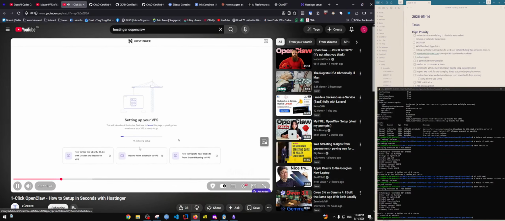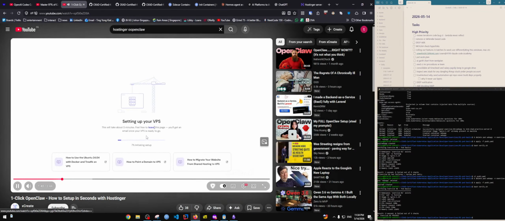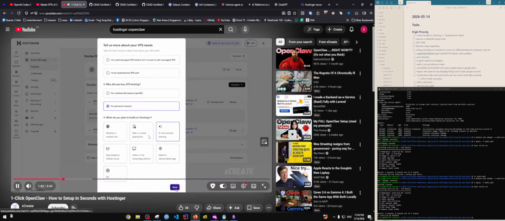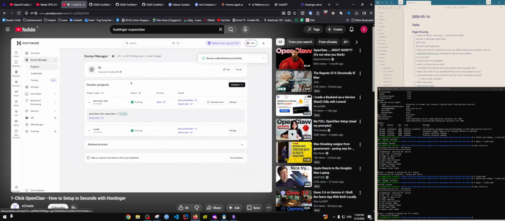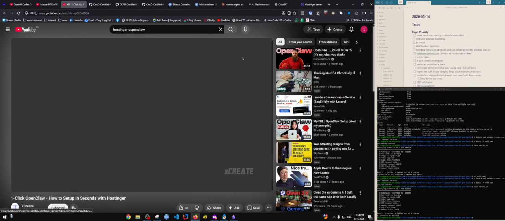The good thing about the setup is it says you're free to leave the page and they'll send you an email once it is ready. So it is up and running. OpenClaw, gateway token, manage. So they do have this terminal command. If anyone's used Amazon AWS, it's the same sort of information.